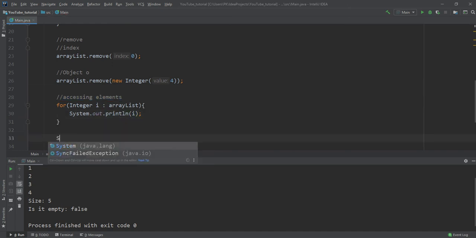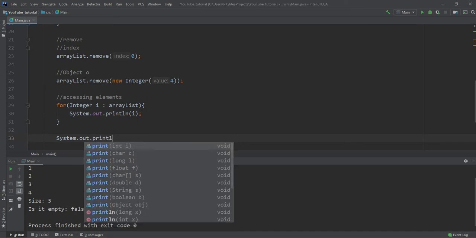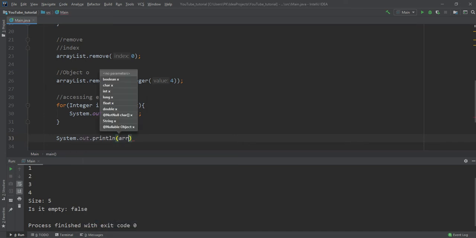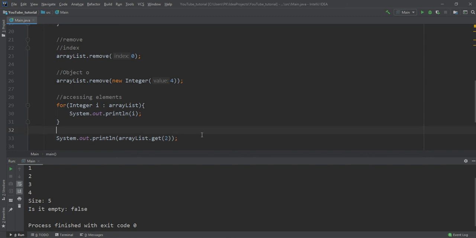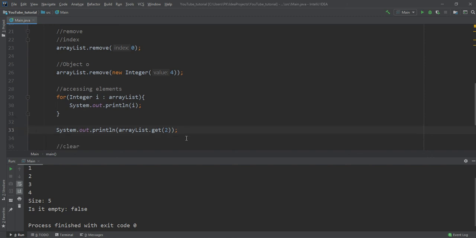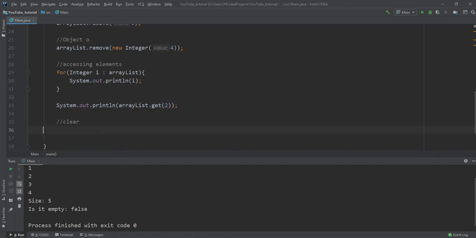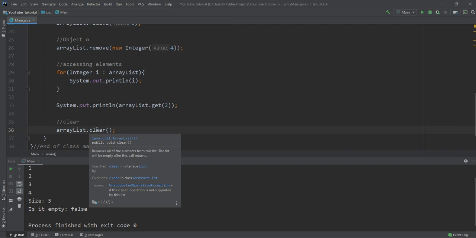What you can do is I'm just going to write my System.out.println and then the name of your array list dot get and whatever index you want to get. Let's have it get the third number in the list. So it's just dot get. Let's say you want to clear your array list. Just do arrayList.clear and it removes all the elements from the list.